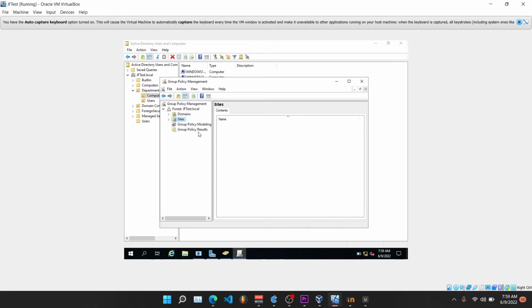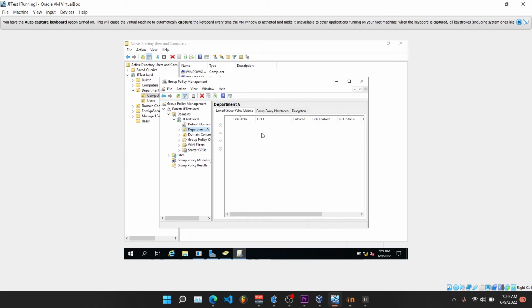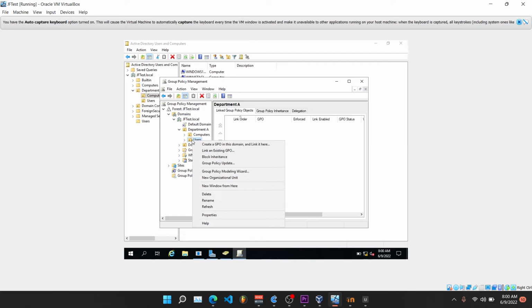So every OU you create on your domain will be found right here in this window. If you expand on domains, expand on your domain itself, as you can see, the department we created is right here, but there are no policies associated with it yet, which is what we're going to get into. Right, so expand on the department, and if you want to create a group policy for users, you can right click and go on to create a GPO in this domain and link it here.